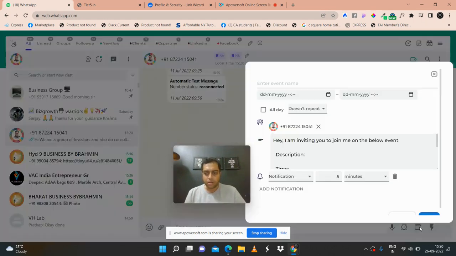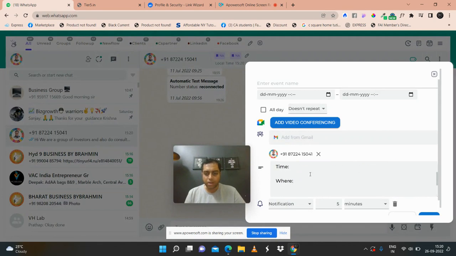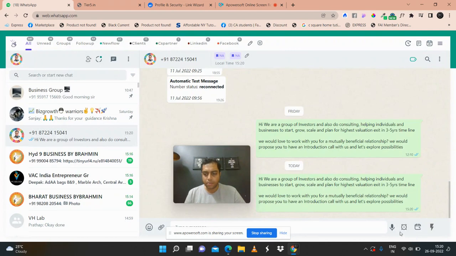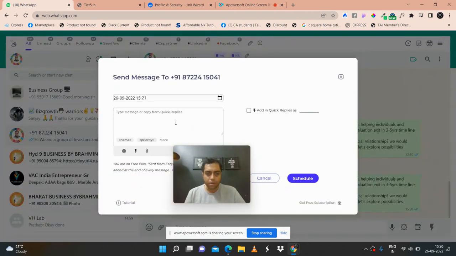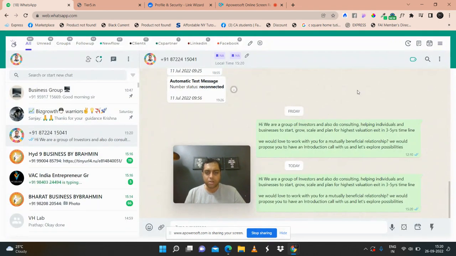Okay. Then there is the event calendar, where we can send the invitation link here, and a scheduler for the upcoming messages, the scheduled messages. So these are all the total WhatsApp web CRM features.